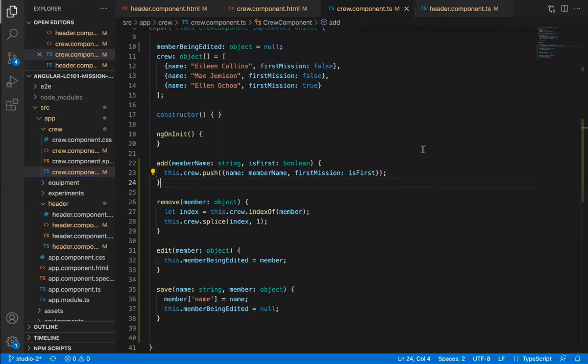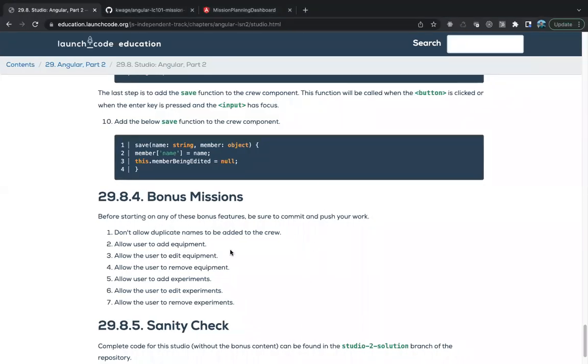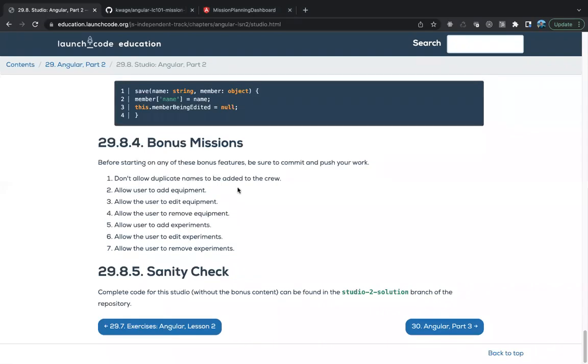Everybody ready to hop into these bonus missions? Perfect. Okay, cool. All right, let's do this. Number 1, don't allow duplicate names to be added to the crew. Now, in order to do this one, I have to ask myself, okay, no duplicate names. Where do I have all of the names and the one that's about to be added? Can anyone tell me a location?